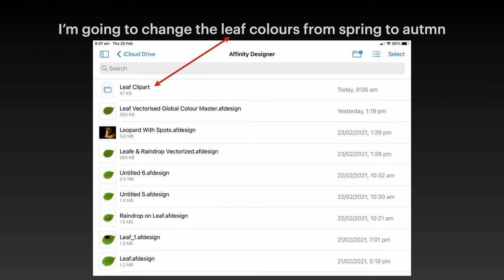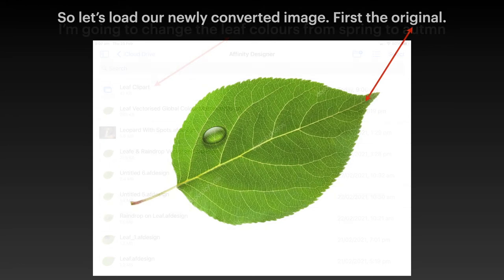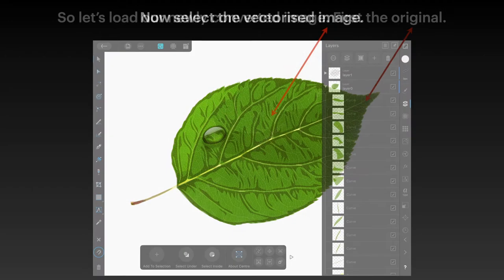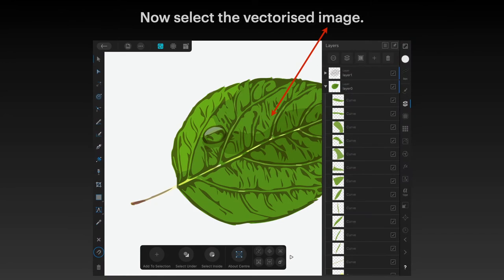And you can see there's been lots of little progress down there as I made the raindrop leaf. You may have seen that in one of my previous videos. So let's load our newly converted image. First, the original. There's the original. Now select the vectorized image. And you can see it's quite different. As I said, I made that on purpose, so it's almost clip art.